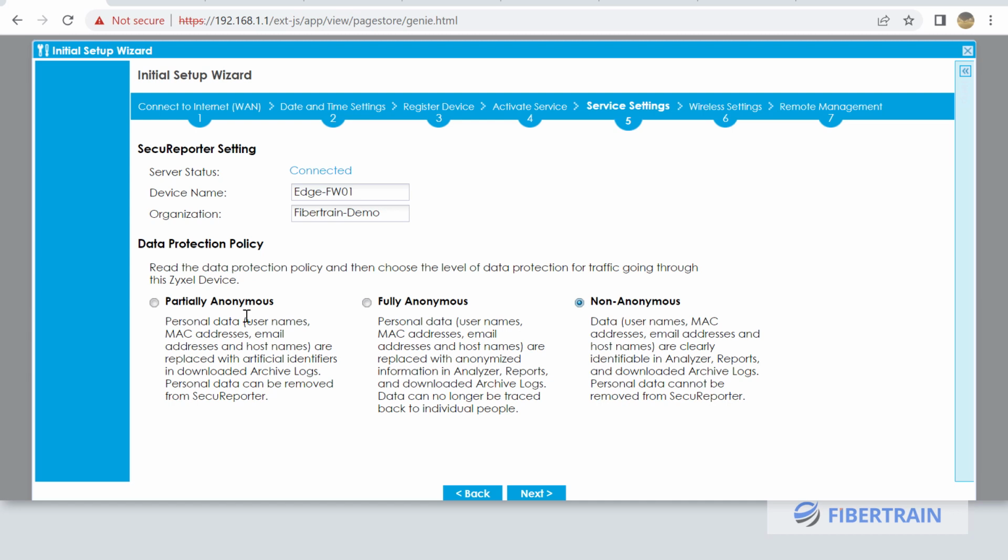If you said partially anonymous, your personal data like usernames, MAC address, email address, and host names are replaced with artificial identifiers in downloaded archive logs. Personal data can be removed from Security Reporter. Fully anonymous, personal data like usernames, MAC address, email addresses, and host names are replaced with anonymized information in analyzer. It's all really up to you what kind of information about your account you want to have in the reporter. Okay, so I think for now, let me just say fully anonymous and then go to next.